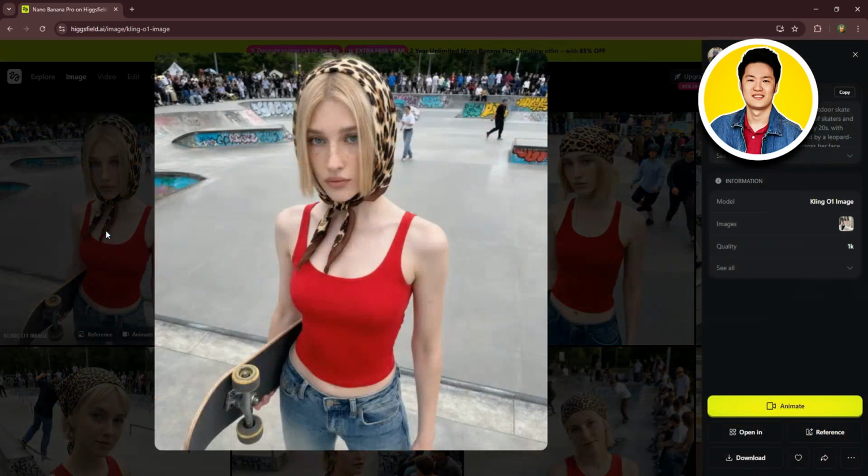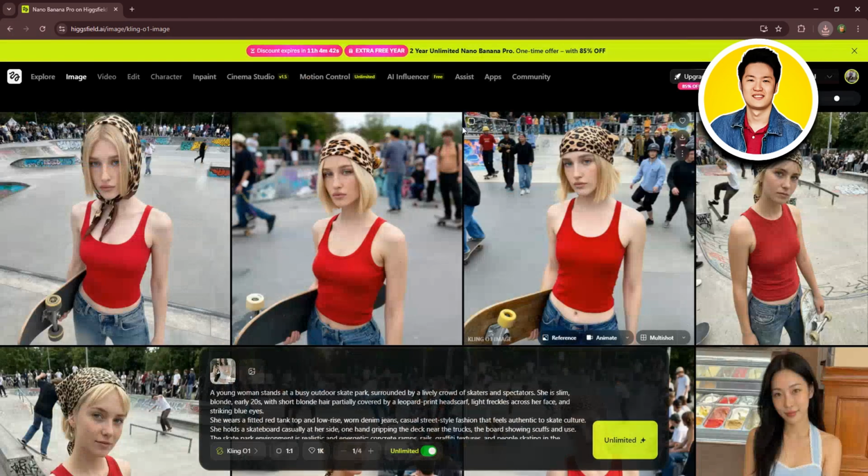After that, if you want to animate the image from right here, you can click on the Animate option on the right panel. You'll also see the options to open in, references, or download. So I'll just go ahead and download the image.